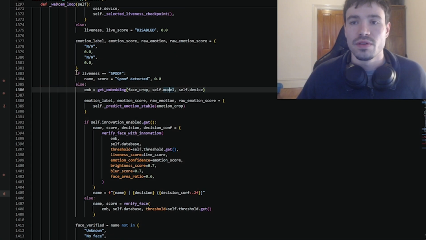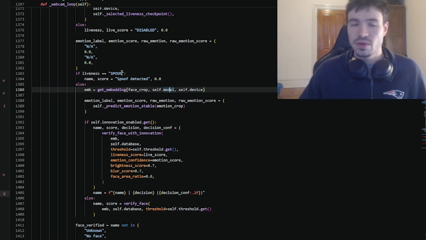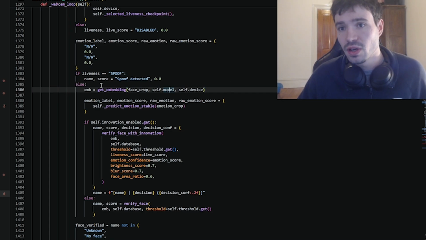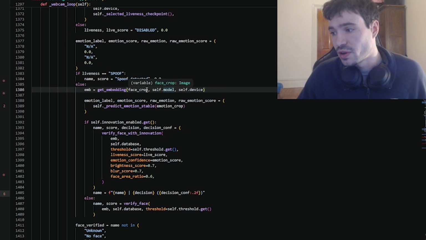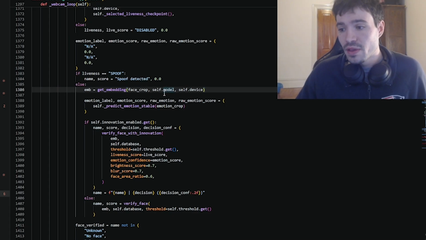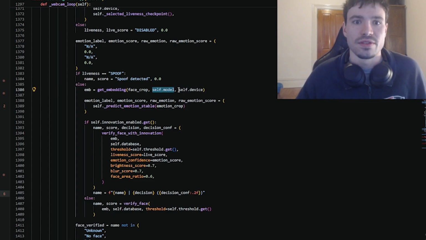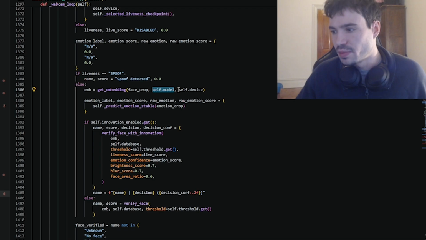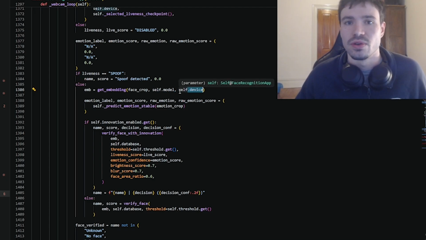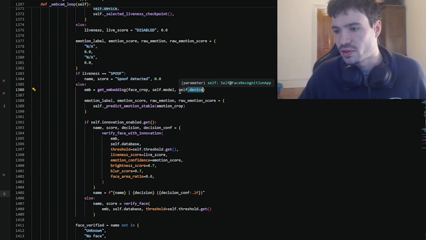I then want to go over the if liveness equals spoof loop. If it's a spoof, it's not a real person, so we don't bother embedding. Else, we use the get embedding function, which accepts the cropped image of the face from the MTCNN model. The next parameter it takes is the type of embedding model, which is either the supervised model or the triplet model. And then depending on the device, whether it's a GPU or CPU, it will change between either of those. Ben covered this in the previous section.